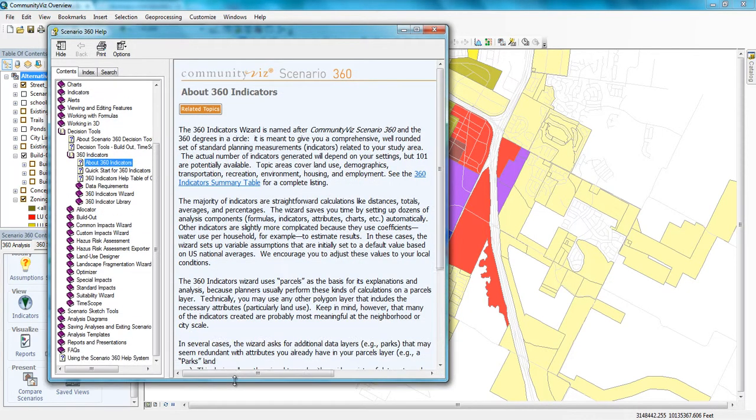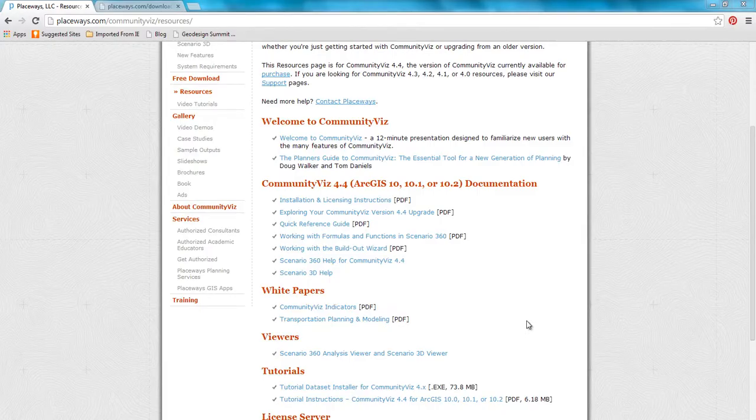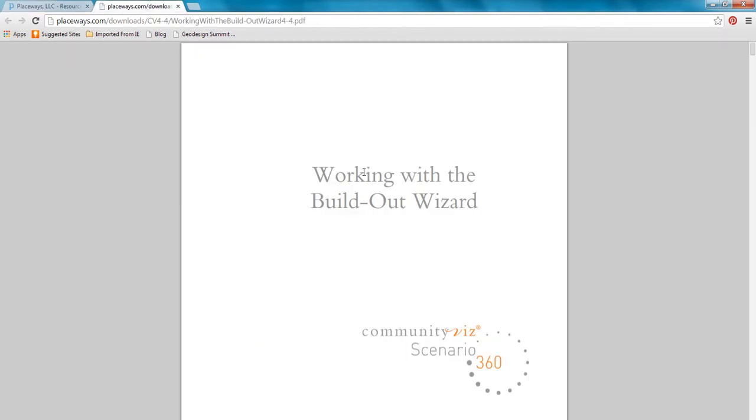The help system also has a lot of other ways in. If you can't find what you want using the search function, try browsing through the table of contents. For very detailed information on build-out and formulas, look for the extra documents on the website.